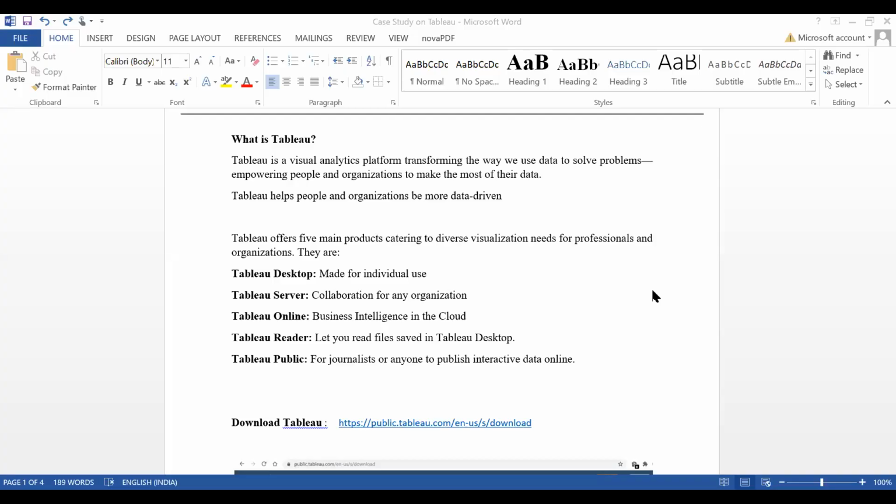I already told you what Tableau is. It is a visual analytics platform transforming the way we use data to solve problems. It makes it more understandable as it is a visualization tool. Tableau offers five main products catering to the diverse needs of organizations. First is Tableau Desktop, made for individual use. Then we have Server for collaboration in an organization. Tableau Online, that is for BI in the cloud, Tableau Reader, and Tableau Public. So these are the different customized Tableau forms.